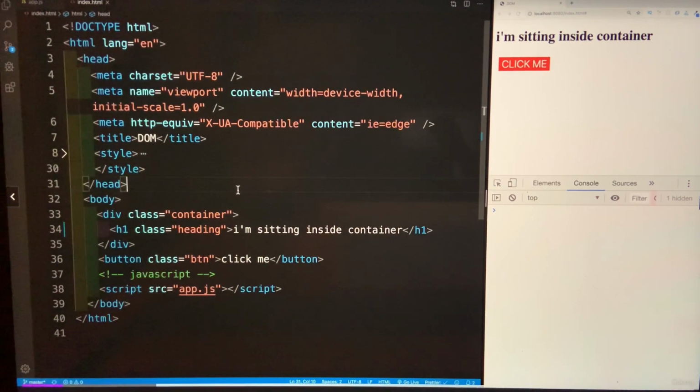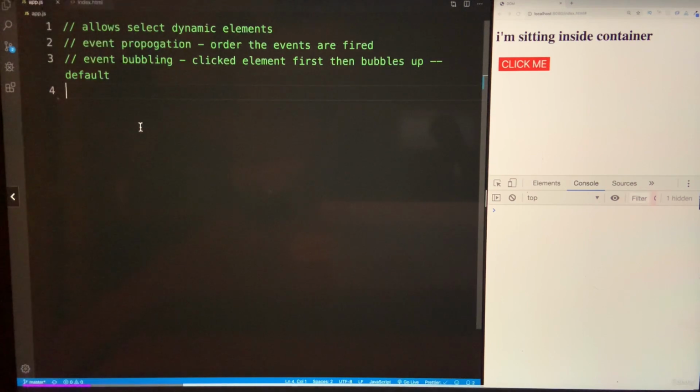Up in my index.html, I have a div with a class of container. Then currently I have the heading, but we're going to add that dynamically. So it has a heading 1 with a class of heading, as well as the button with a class of btn and text of click. And then we're going to navigate back to app.js. And first we're going to target all three things: the container, button, and heading. And we're going to set up a very, very simple event listener for just a heading. So first let's target all three of them.